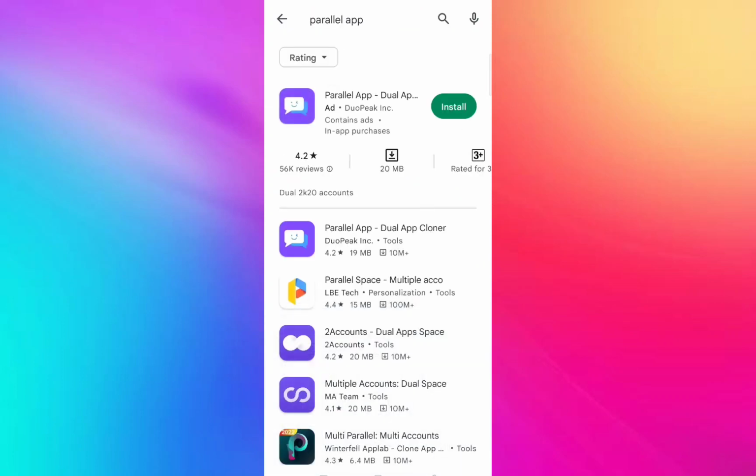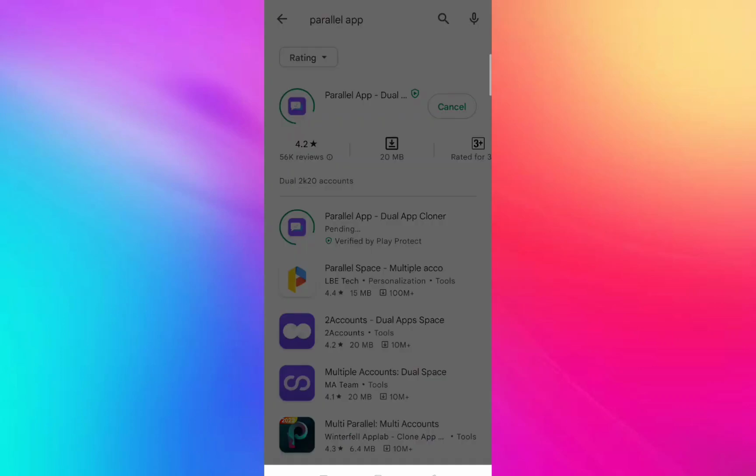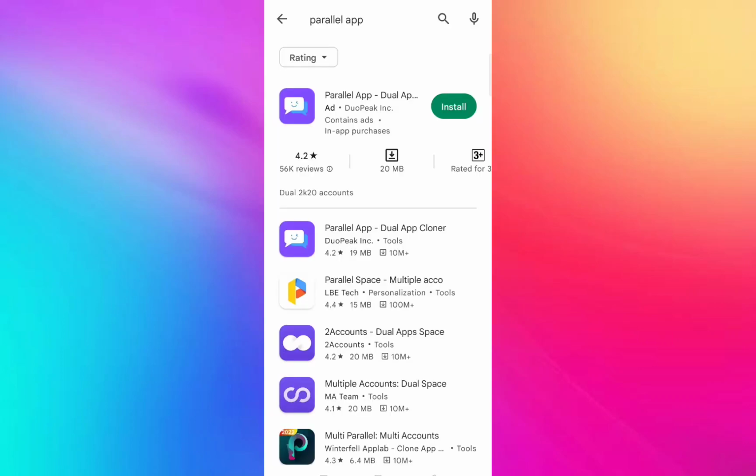So the next thing is to install this Parallel app. So in the Parallel app, it will clone the Facebook app, and you can simply just add in the Facebook once you have installed it, and you can safely open and log into your Facebook account.